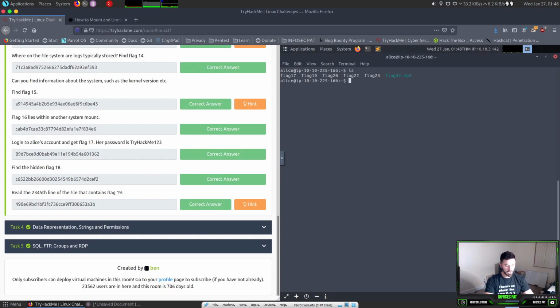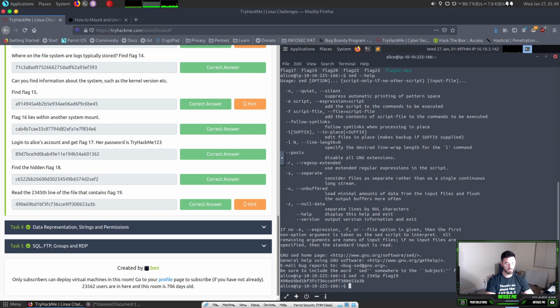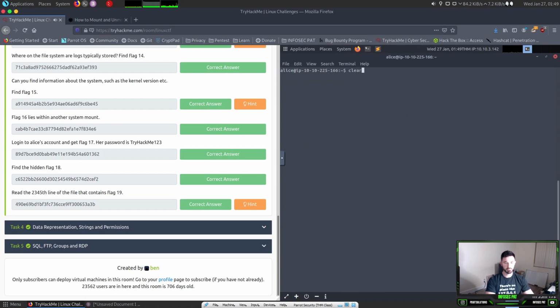So if we do sed --help, let's see what kind of options we get. Okay, so we can write sed space -n, so we can do a silent, okay? And now we know we will have to do the 2345th line, so we can do 2345p, and then flag 19, because that's the name of the file. Perfect. Let me clear it, and let me just put that command back up here.